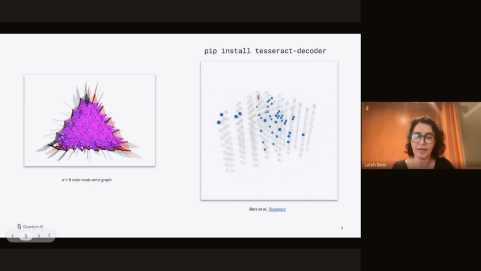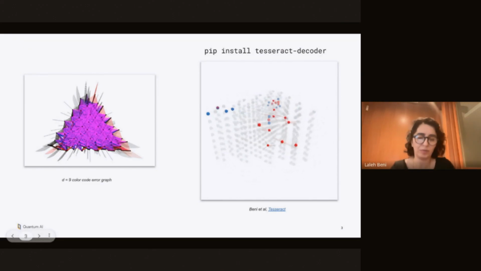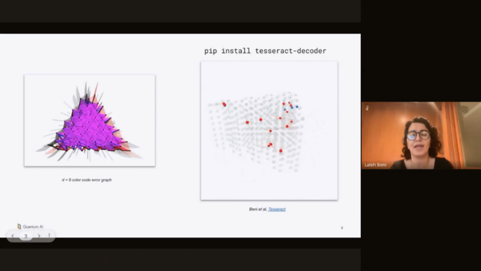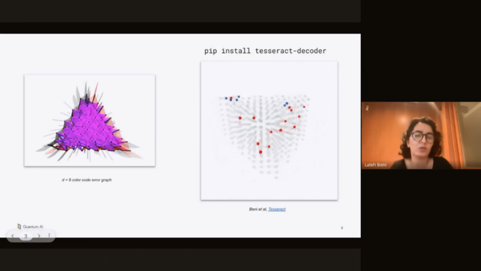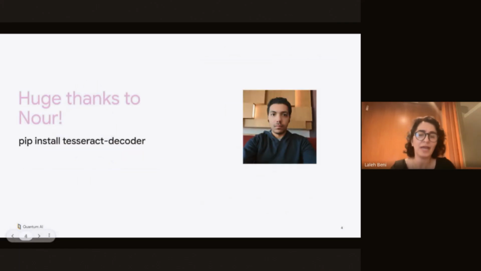It's designed to be fast, or high performance, as a decoder, and because of that, we wrote it in C++. But now, thanks to our colleague Noor Yusri at Google, there is also a wrapper around the C++ implementation of Tesseract, which allows researchers to use it in Python code. It is as easy as just doing pip install tesseract-decoder and calling the decoder inside your Python code.